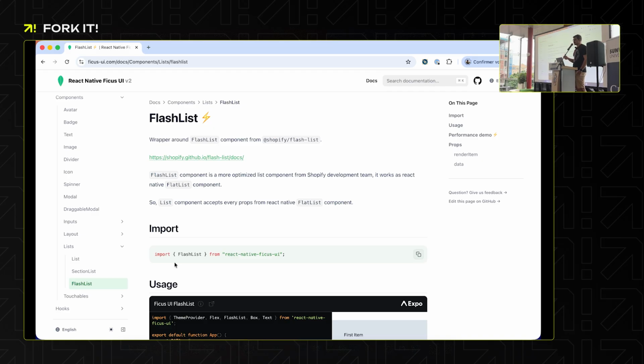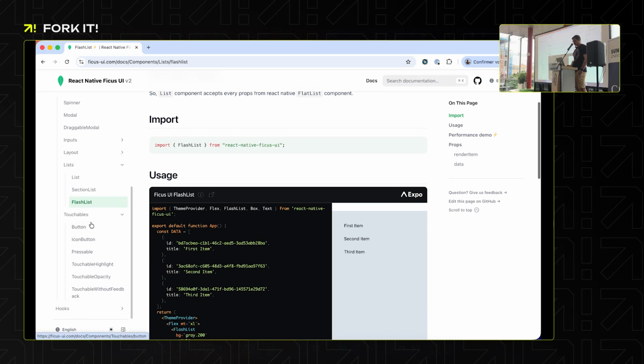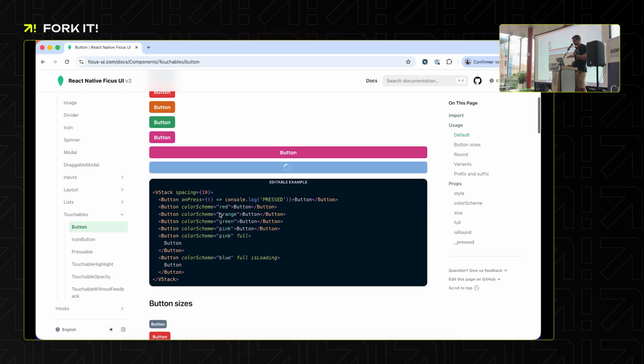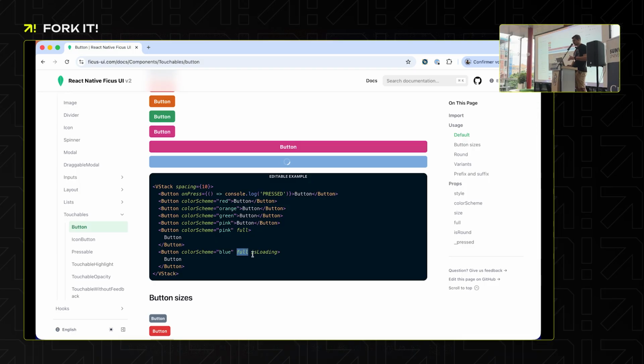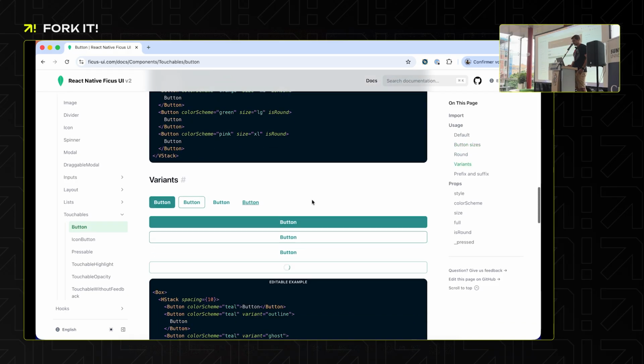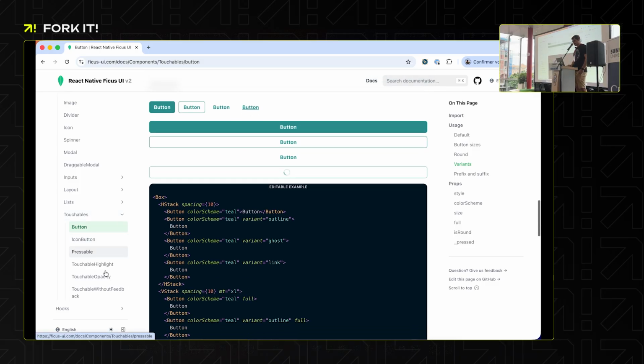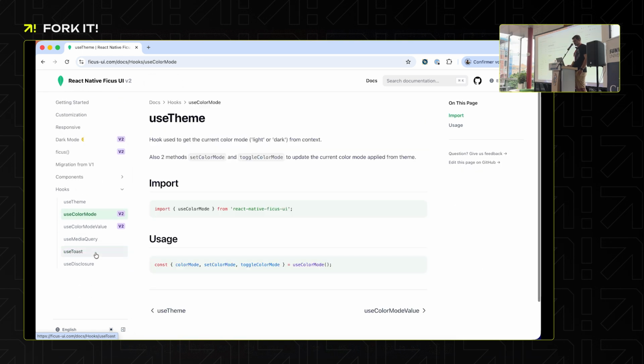Same for section list. And we have also added the flash list, which is a component from the Shopify team for very large lists. For example, on the Instagram app, when you scroll through a lot of images, it can be a performance issue. So flash list will do the job for you. And then the touchable buttons with full width, only with the full prop. Different sizes managed, different variants. So all of it exists in Ficus UI.